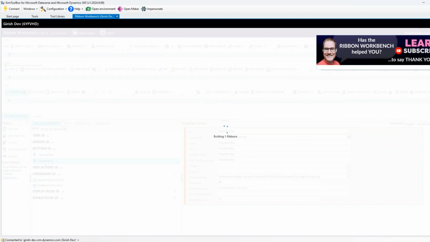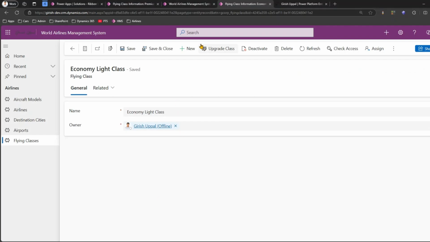Now what we are doing over here is we are creating a custom button, and if someone clicks on that custom button, it will navigate to a URL. Now the URL can be an external URL, or it can be an internal URL. So you can also link it to one of the records within your model driven app. So that's also possible. So it takes that parameter as well, and also you can pass parameters.